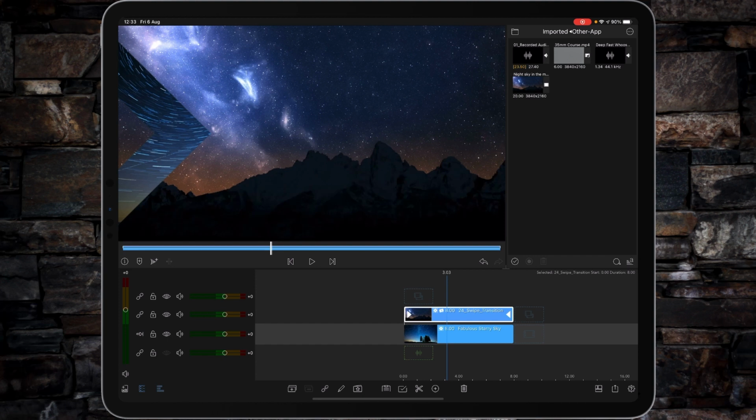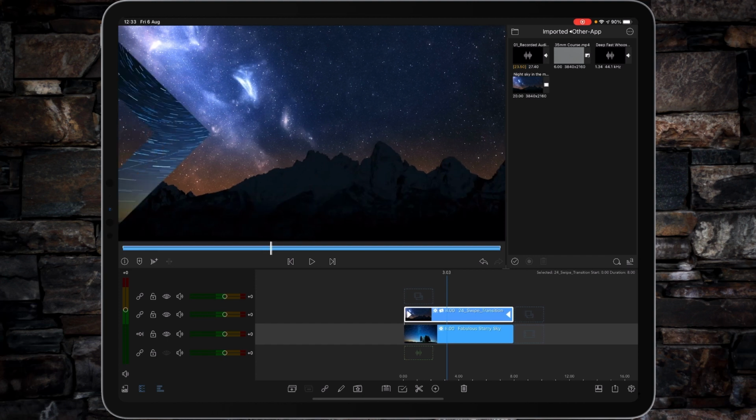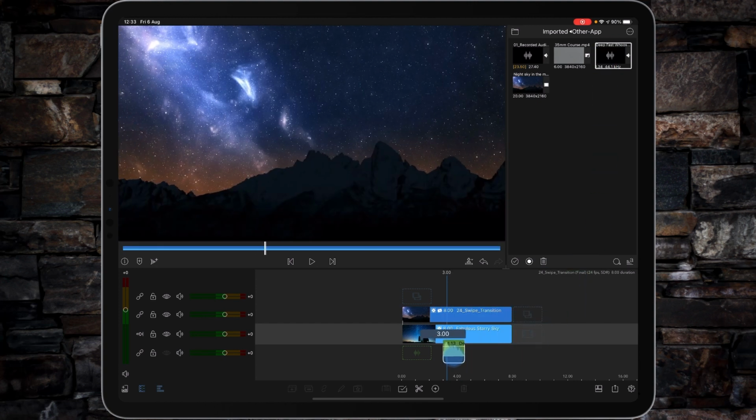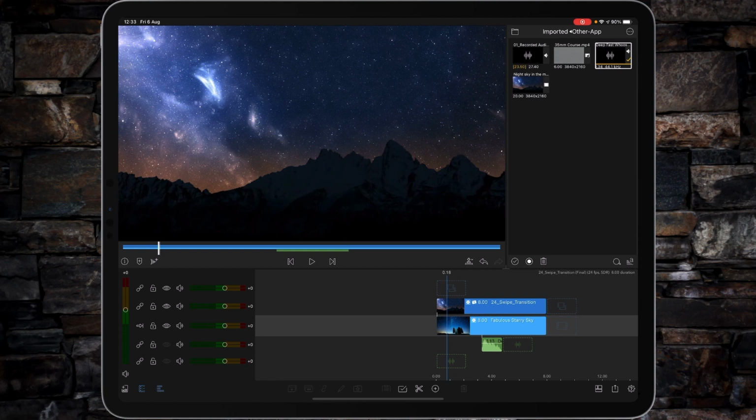So what I'm doing is the animation obviously starts at 3 seconds and then starts to move in, and I'm going to take it to around about 6 frames in, and then I've got a deep fast whoosh, which I'm going to drop down around about here. And then we'll do a playback.